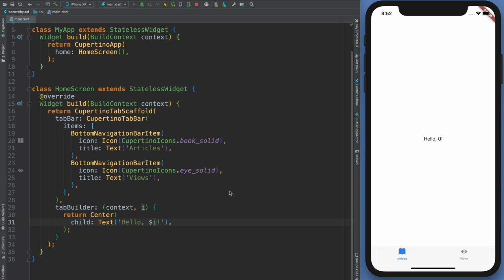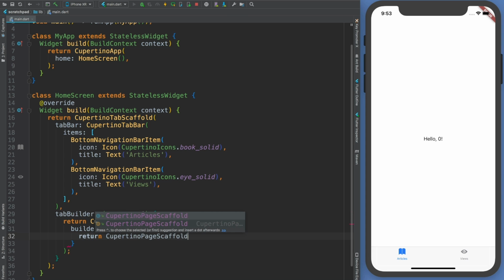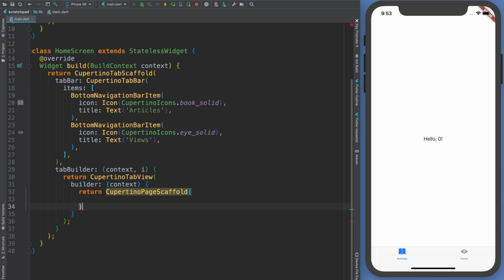Cupertino Tab View is the widget that is actually designed to be used here, and it works with the tab scaffold to make multi-stack navigation work. Inside that, I can put a Cupertino page scaffold, which will give my tab view some things that it needs. One of those is the navigation bar across the top. I can use Cupertino navigation bar here, and in the middle of it, I'll put a title that's based on which tab is active, so either articles or views based on that index.